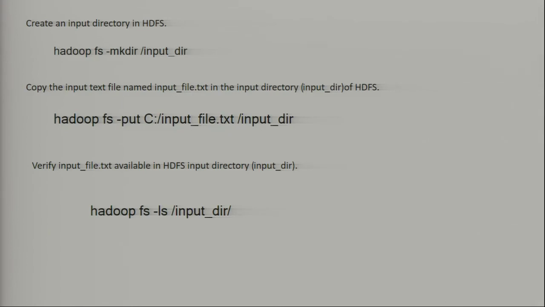So what happens here? Copy the input text file named input_file.txt. This has to be created initially with some data present in that file. So a text file is created, and you use a particular command which will copy it to the HDFS. So hadoop fs -put, the local system path, that is C:\input_file.txt, then /input_dir. So this particular file from the C drive will be copied to the input directory of the HDFS. This is what happens with the following command.